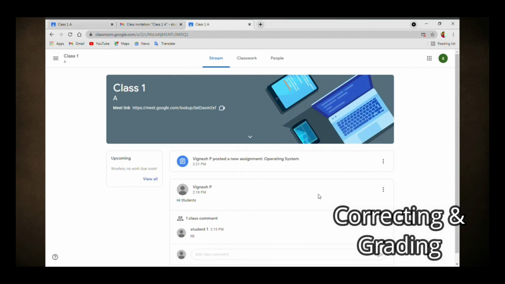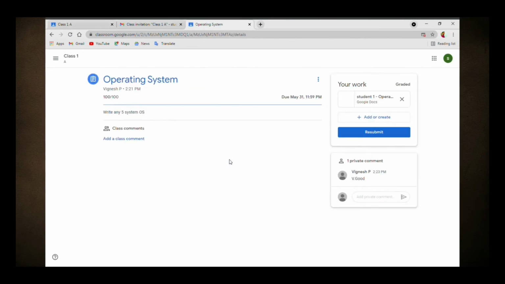I'm clicking the same project. I can see 100 marks given for me. Then I can see the comment also. This is the thing. Now the same thing in my mobile.